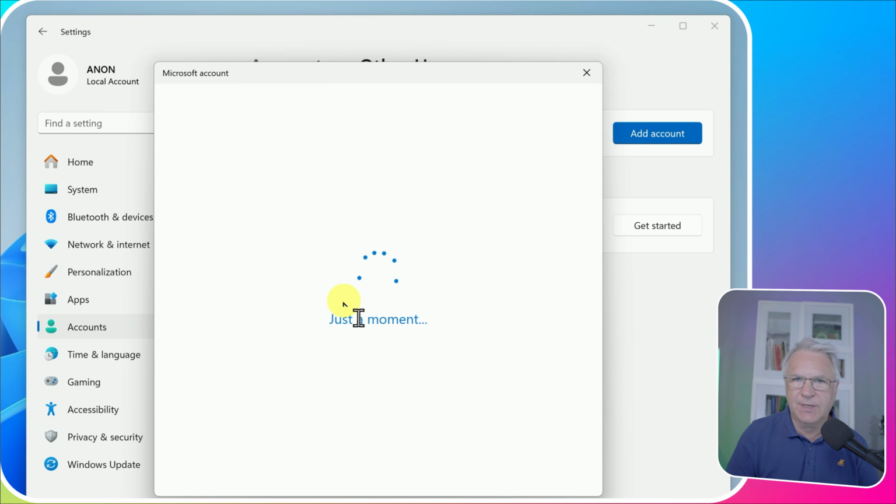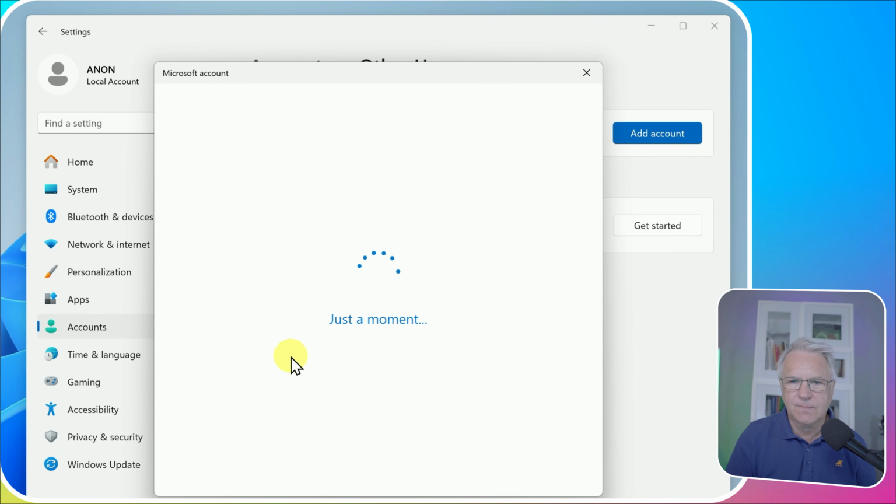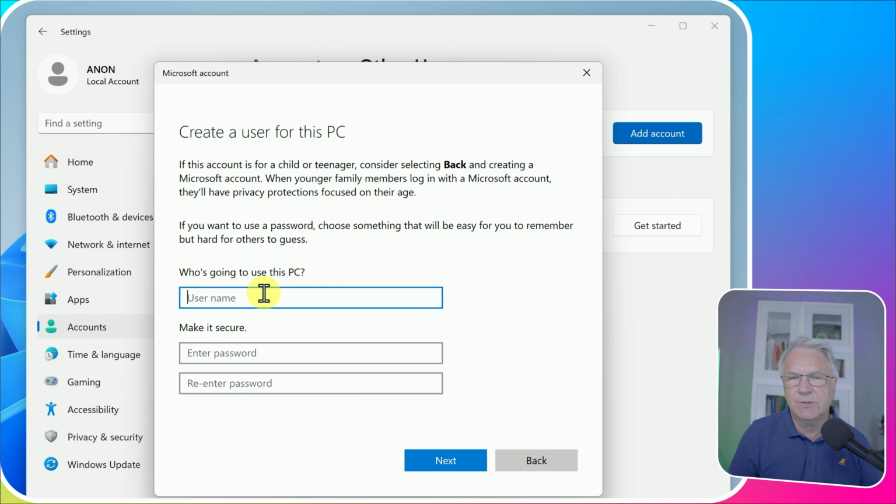Now it will ask you to make a Microsoft account, but you don't have to do that. Just click I don't have the person's information and add user without Microsoft account. I'm just simply going to put in the name Bob Standard to show you that it is a standard user. And now I'll click next. And you can see it says local account, not admin.